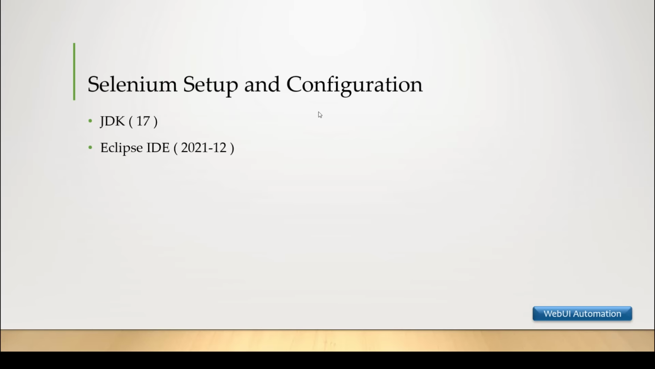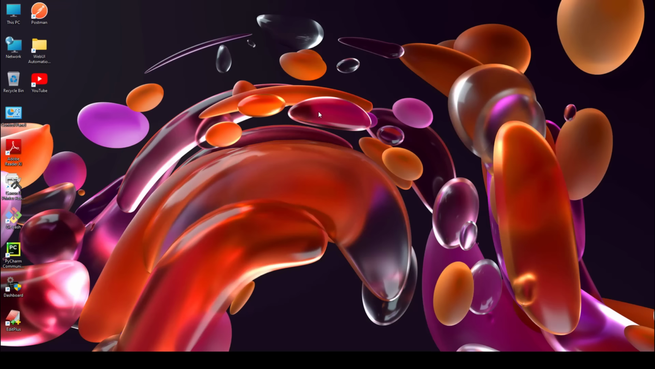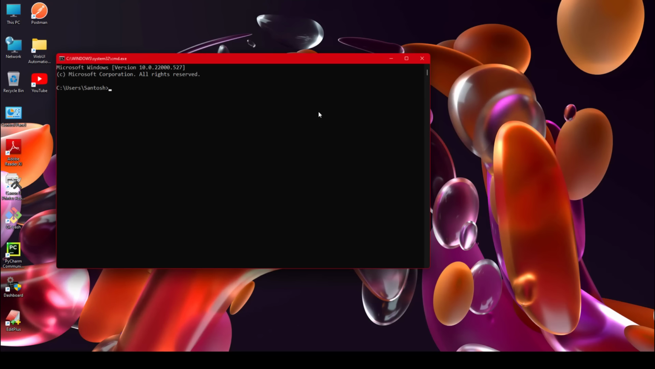Once the JDK is installed, we need to check that it is configured properly. I'll just type java -version on the command prompt, and if it displays the correct version without any error, then we have the JDK configured properly, like the JDK JAVA_HOME and Java path environment variables.